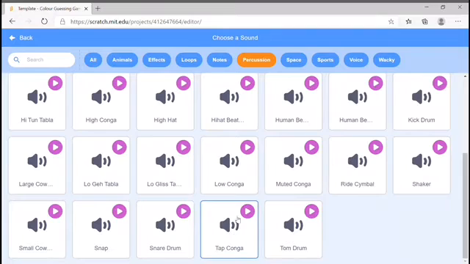Maybe we should try a different one. Let's try tap conga. Oh yeah, that's quite good. What about muted conga? I think I like tap conga better. Yeah, let's try tap conga.